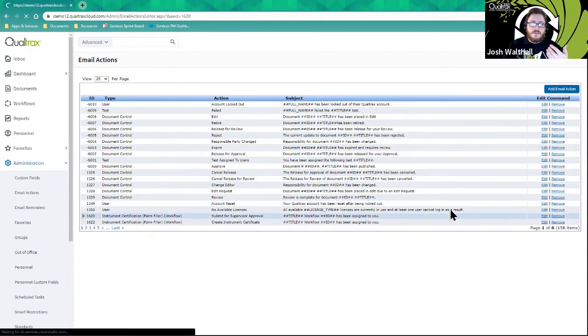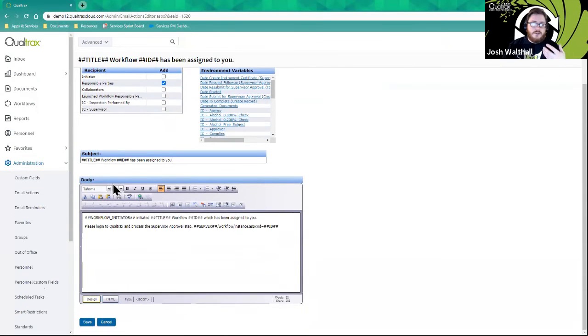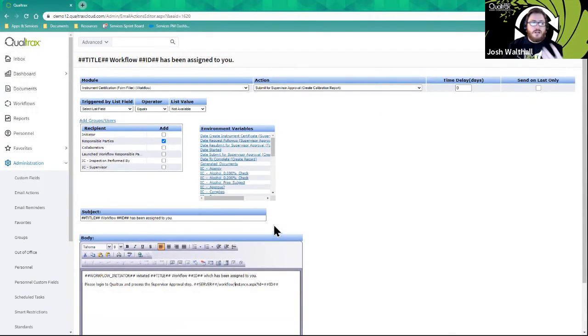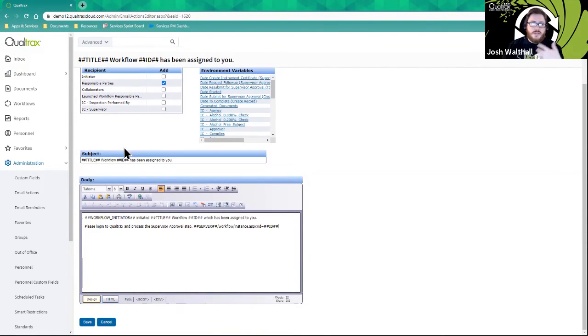If I click edit on one of these, you can see this kind of template content for this email. Here's the title, here's the ID. It's got information specific to that workflow instance, but it's fairly generic. If I wanted to change who the recipients are, if I wanted to add in different environment variables or edit the content of this email, then for that, you would need email action administration. But you don't need it to create those default email actions that are attached to routes.